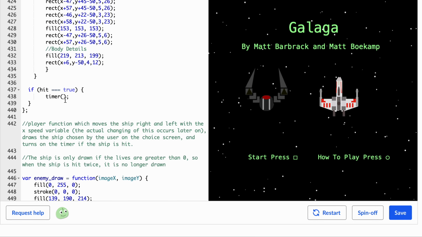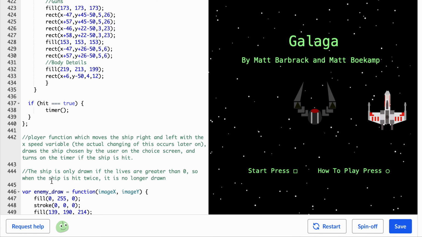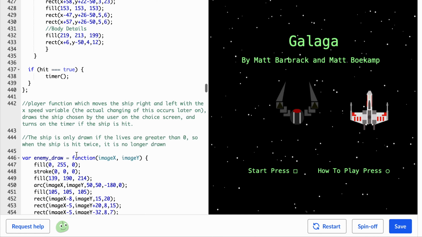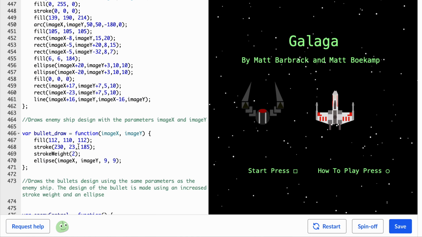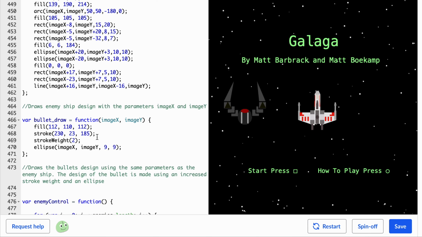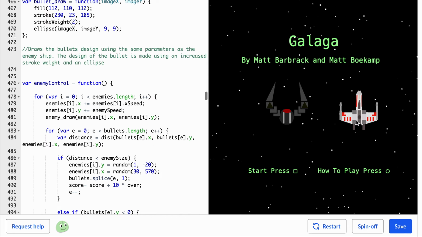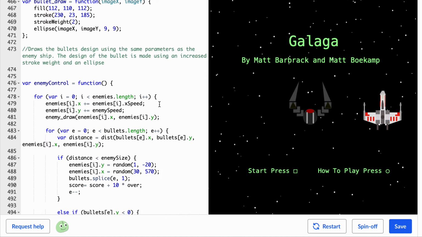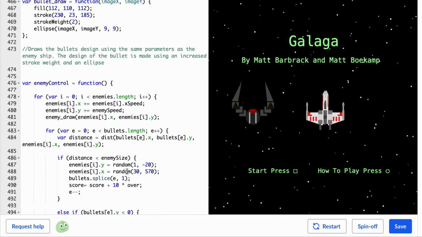Then if hit timer is true, that gives it a little bit of a delay so the player can see that they have been hit, because sometimes it's hard to tell. This just draws the enemy, so this is the enemy ship, and this draws the bullet, so this is the enemy ship design and this is the bullet design. And then this creates the random enemy locations and speed throughout.